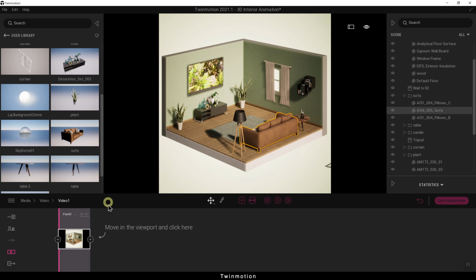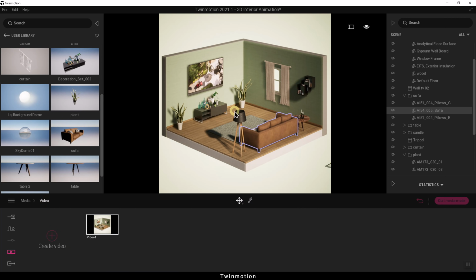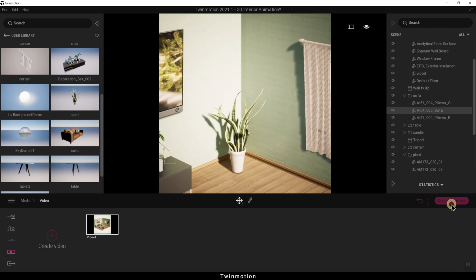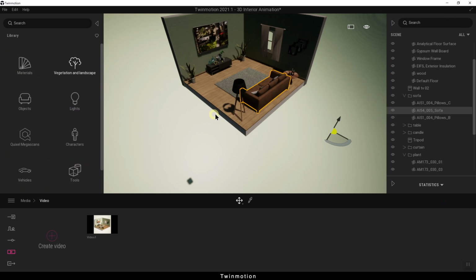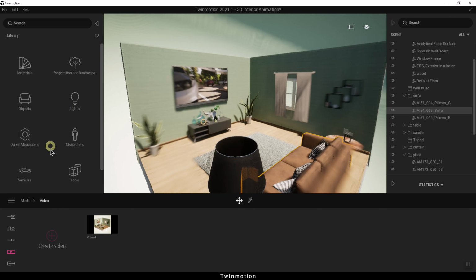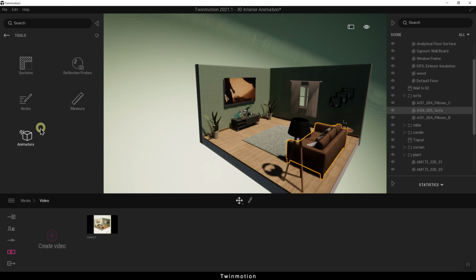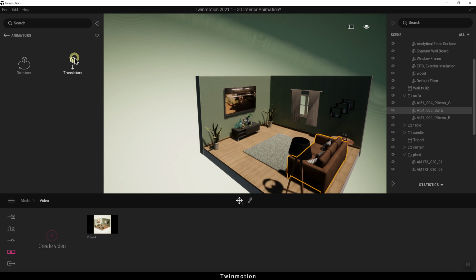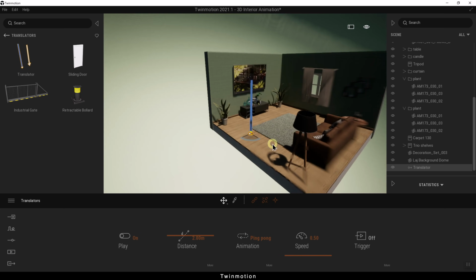All we have to do is moving them. I will create 2 videos here. Duration is 8 seconds for this video. Well, now for animating these furnitures, I have to click Tools, Animators, and Translators. And I put a translator like this here. Well, as you see, there is a translator at the beginning, which is where Gizmo is.